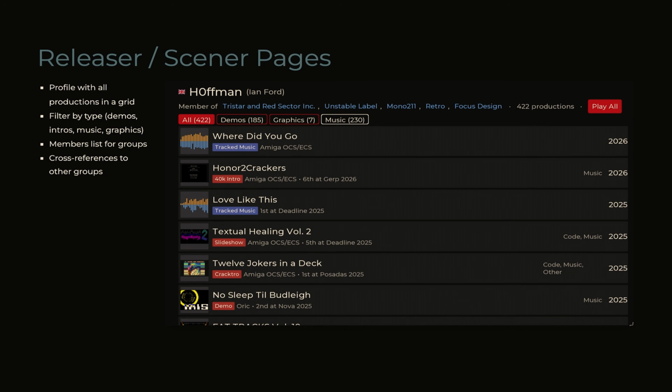Yes, and here we have releaser scene pages. That's also similar to the other things: you show the member, and which group the releaser is a member of. This view is very similar for a group as well. Then you can also filter, so if you only want to see demos or only music. For example, the idea here is that you can select music and then press play at the top right, and you should be able to play all the music. That is supported.